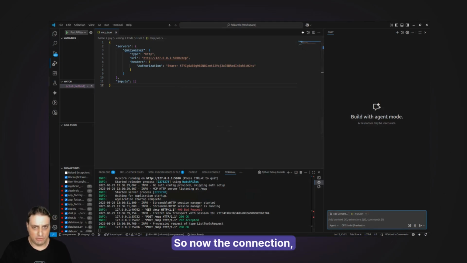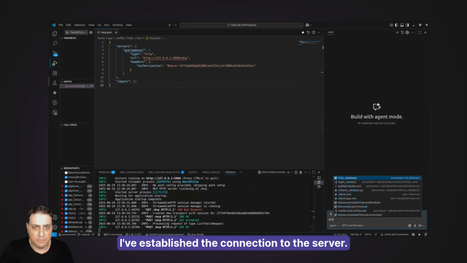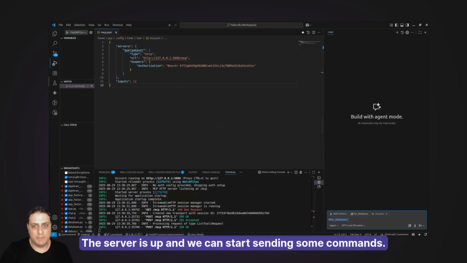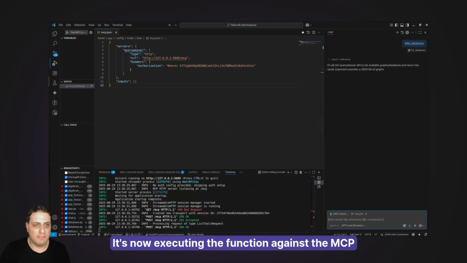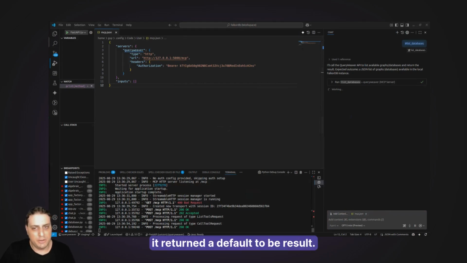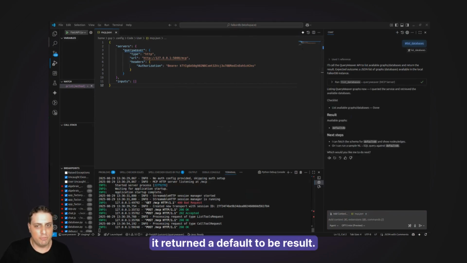So now the connection, I've established the connection to the server. The server is up and we can start sending some commands. I'm going to list the databases. It's now executing the function against the MCP server and it returned a default DB result.